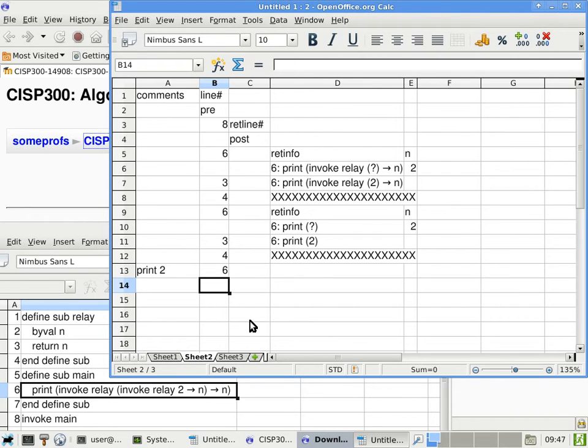After line 6, we go to line 7. Line 7 will deallocate the column that I allocated earlier for invoking main. And then we go back to post. And then we are done. Do we have any questions about this one? Yep.